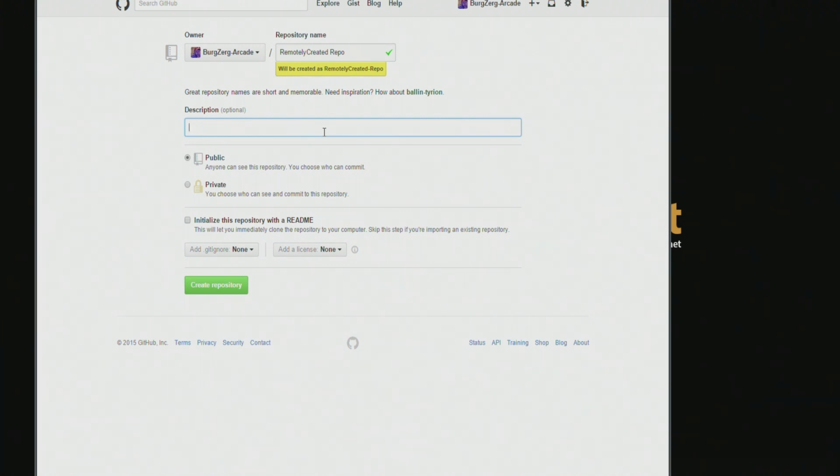I'm going to call mine a demonstration of how to create a repository on GitHub, and then put a Unity project in it.